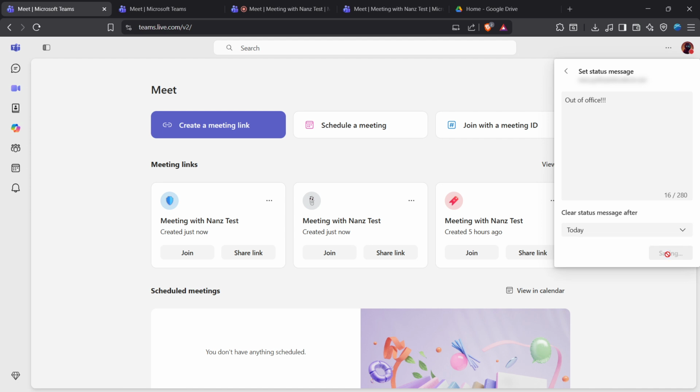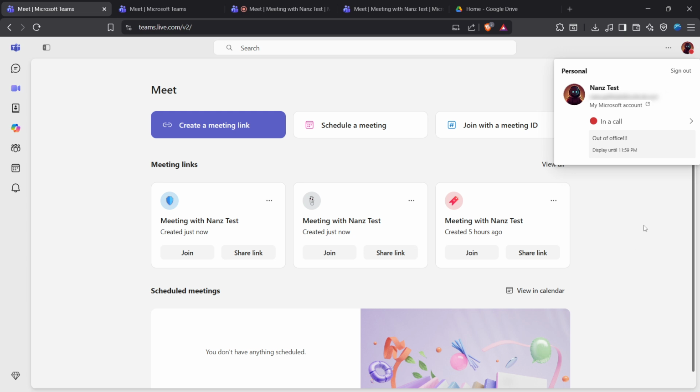Your status message is now active. When colleagues open a chat with you or hover over your name, they'll see your out-of-office note and can plan accordingly. This helps reduce missed connections and makes it clear who can help while you're away.